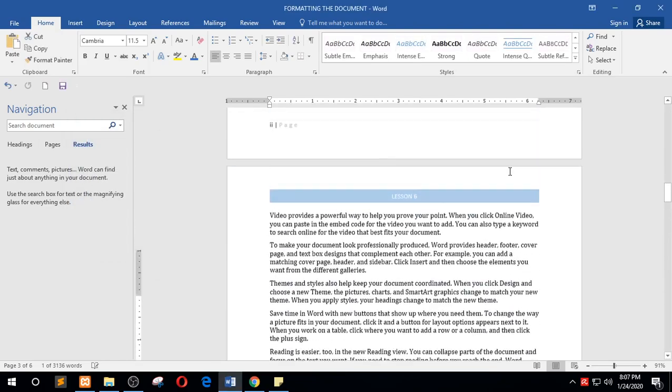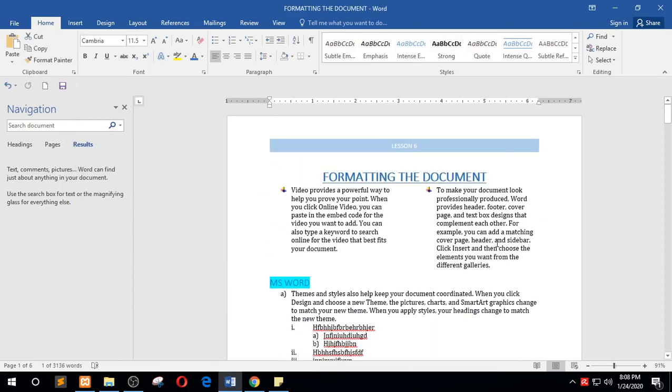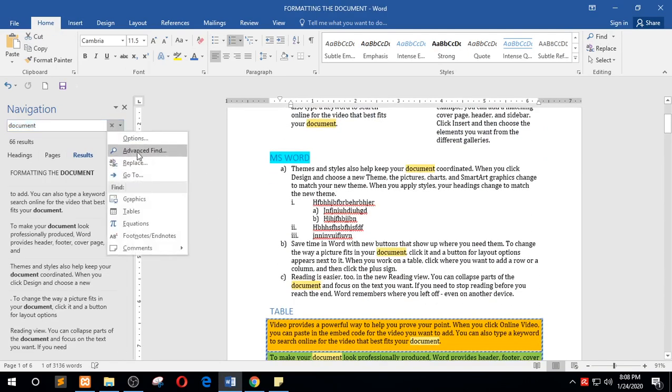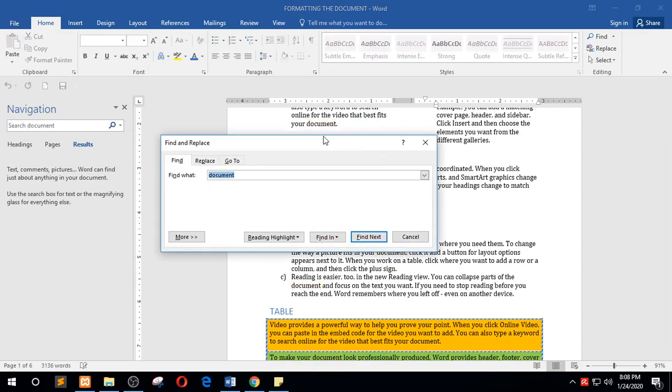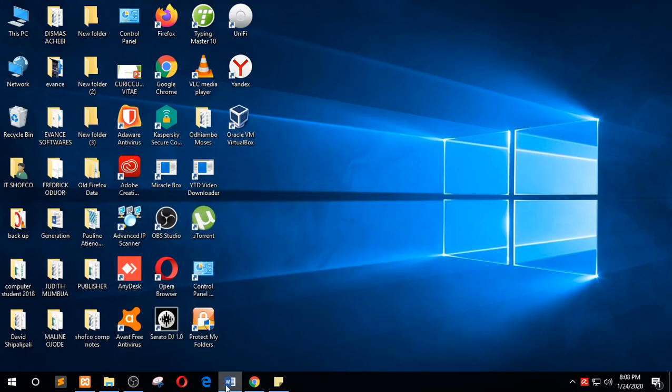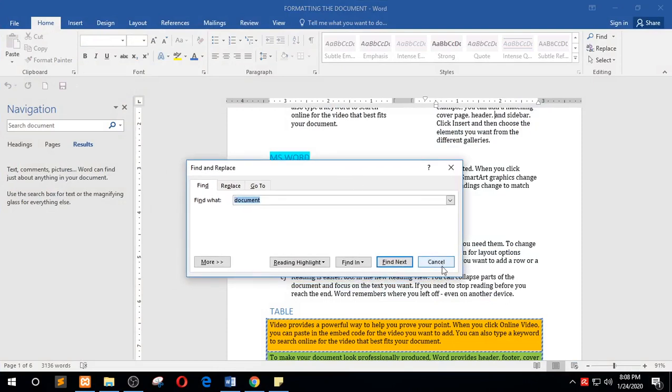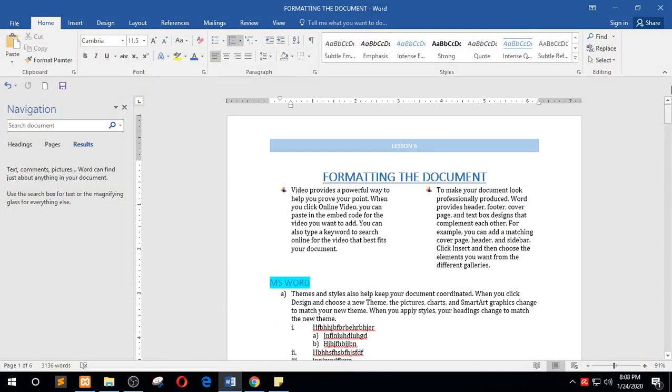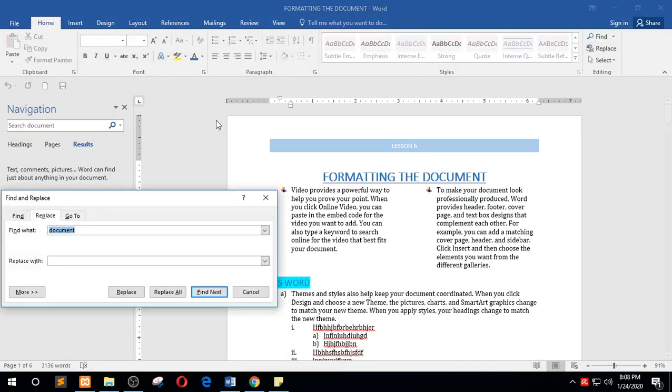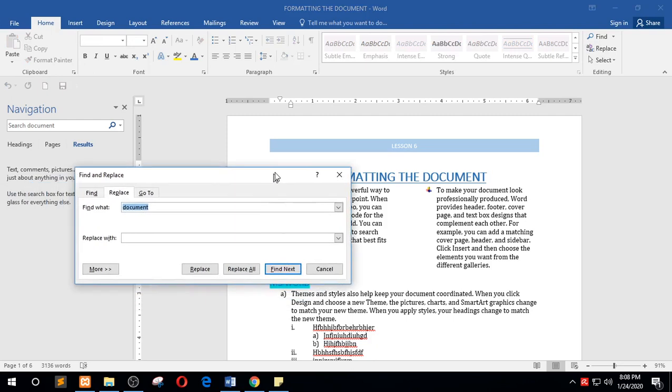On the same, you can also find and replace. So on the same home, remember we can also use Control F. So you simply press Control F. Remember to move to advanced find for it to give you the find and replace dialog box. So if you want to replace, you simply move to home, then we have replace. So you can also use Control H. So it gives you the find and replace dialog box.